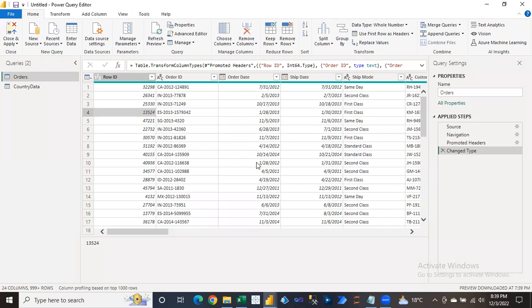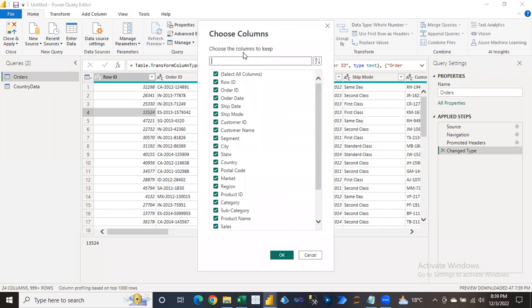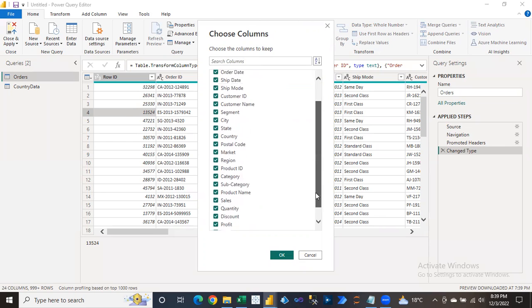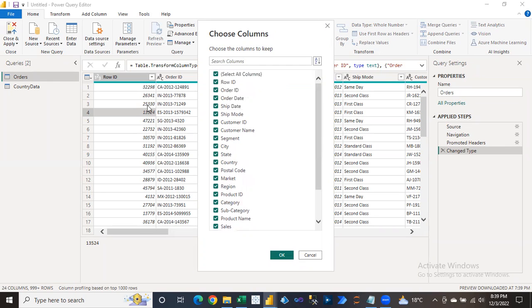If you want to keep selected columns from your data set, go into choose column and click on it. Once you click on choose column, you are able to see all the columns which you have, with checkboxes. At this moment, all the columns are checked, so you are able to see all the data. But now suppose I do not want to keep all the columns. I want to keep my limited or selected columns.